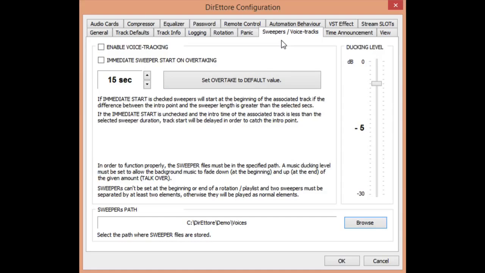The sweepers/voice tracks tab allows us to toggle between sweeper and voice track mode using this box here. If immediate sweeper start and overtaking is enabled, sweepers will start at the beginning of the associated track if the difference between the intro point and the sweeper length is greater than the time defined here. If the immediate start is unchecked and the intro time of the associated track is less than the selected sweeper duration, track start will be delayed in order to catch the intro point.